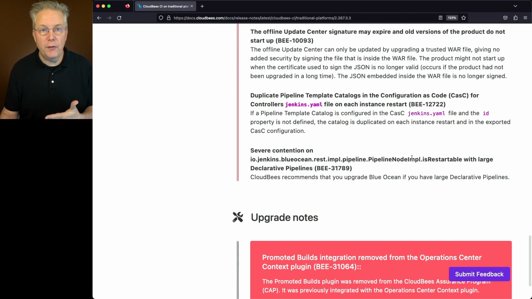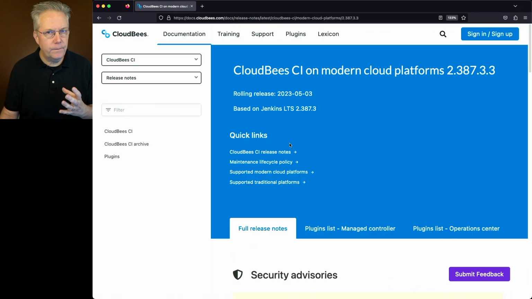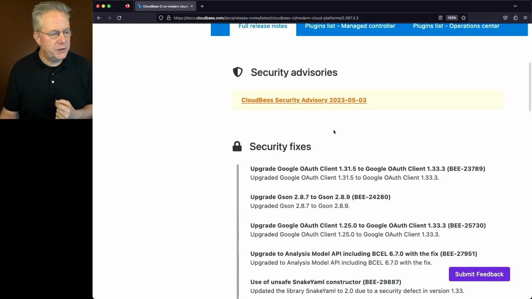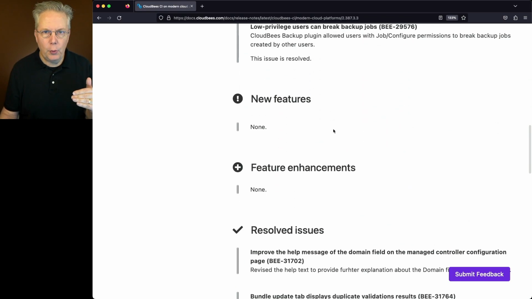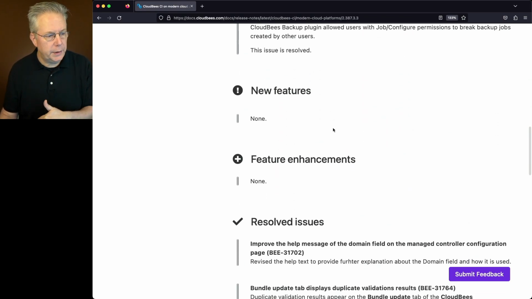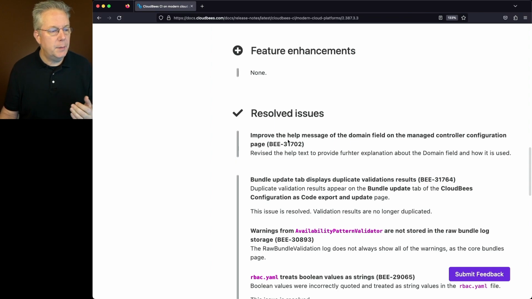So at this point, let's go over and take a look at our release notes for modern cloud platforms. Now in this case, there's actually only one other item that I want to go ahead and call out. We'll go down under the resolved section because everything up to that point was covered in the traditional release notes. And this one resolved item, improve the help message of the domain field on the managed controller configuration page. What this issue fixes is it clarifies better in the help about how the domain field is used.